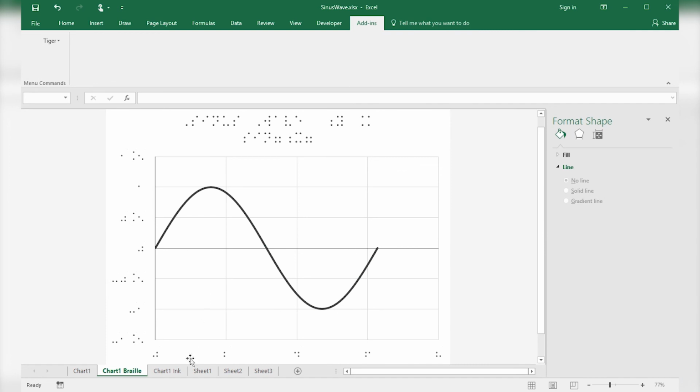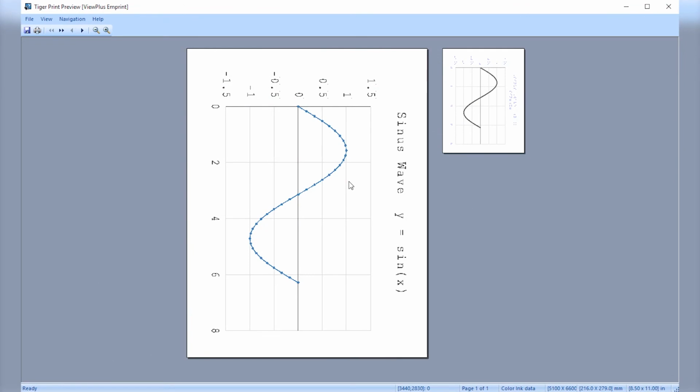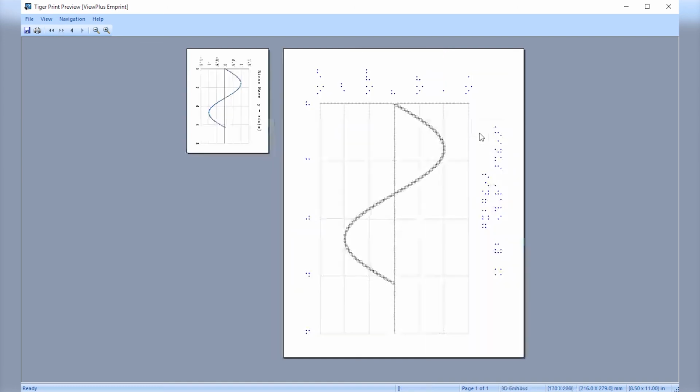Now, I select both the Chart 1 Braille and Chart 1 Ink sheets and go to Tiger, Print, and select Active Sheets to be printed. And here is the preview when printing this graph to a VP Imprint Spot Dot Color Embosser. This will make a good representation of a sine wave for any tactile reader.